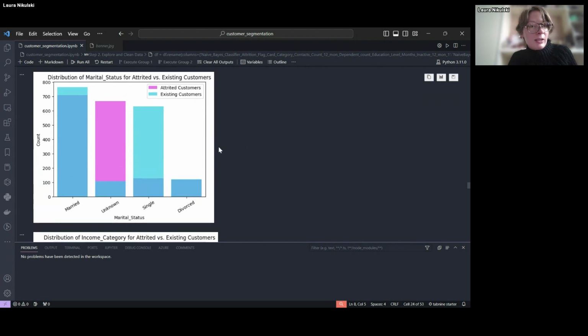For married people, the numbers seem to be quite similar. For divorced people, the numbers seem to be quite similar. But then it appears as though single people are a lot higher as represented. And then interestingly, for people where we don't know their marital status, they're overrepresented in the lost customers.